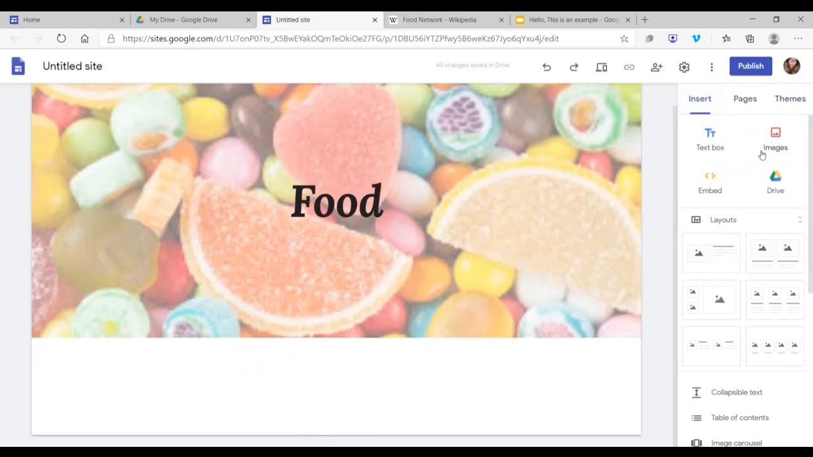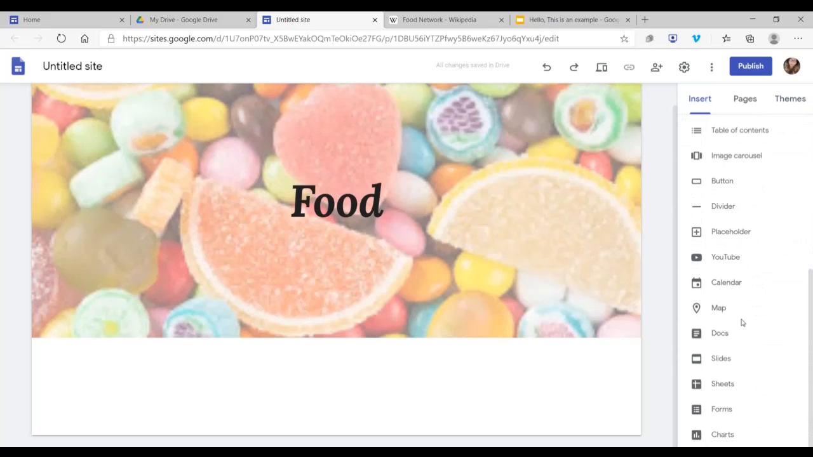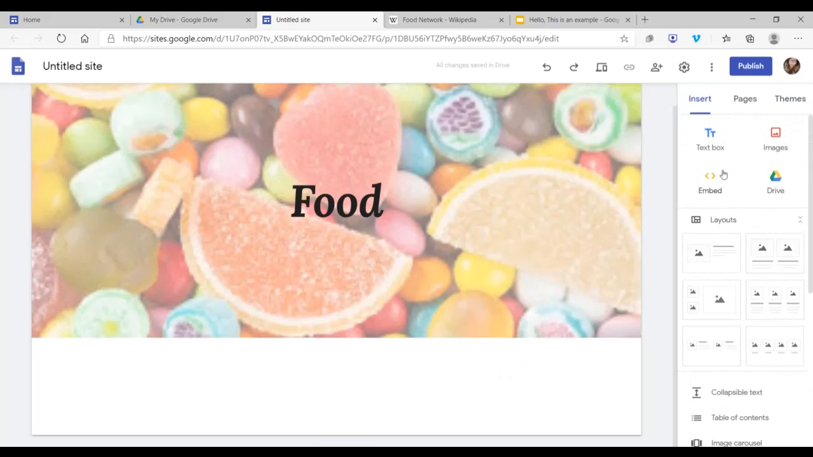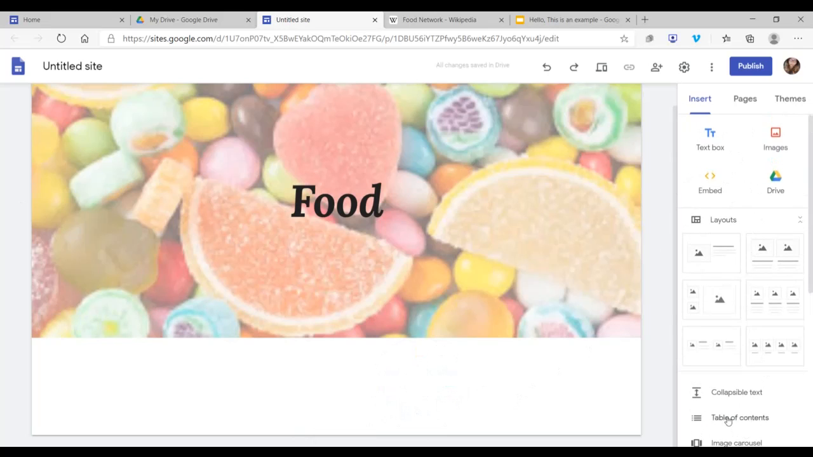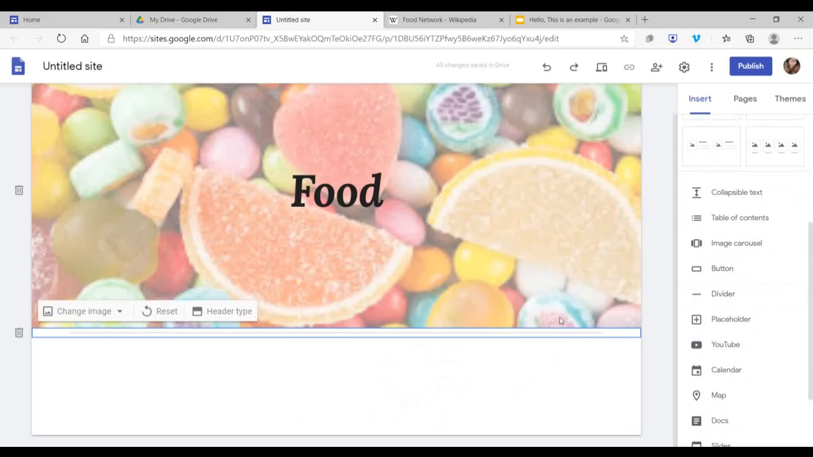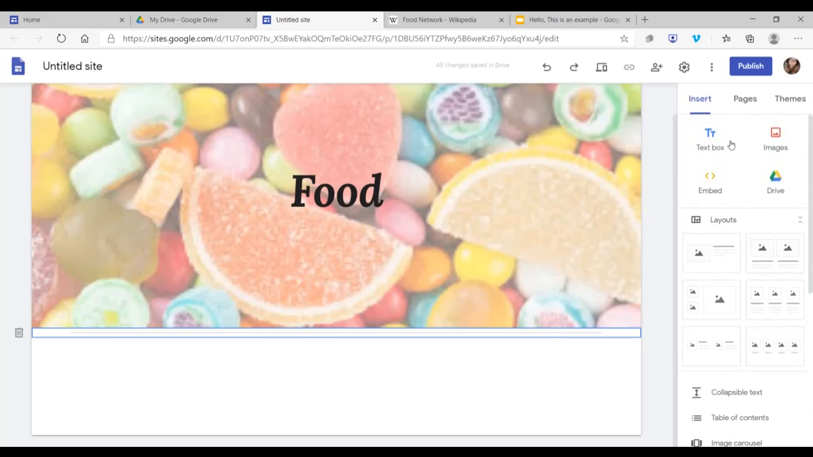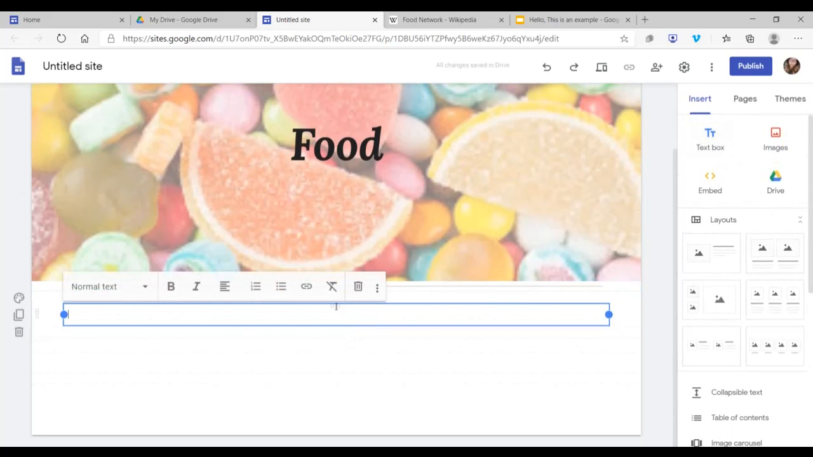Now I'm going to go over here to these options under Insert and go ahead and play around with them. For these four at the top right here, you could either click twice and these options will come out, or you could just scroll up here. I'm going to go ahead and add a divider after the title just to keep everything neat, and then add a text box.